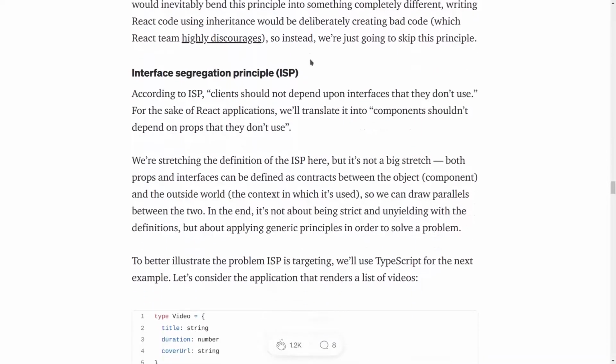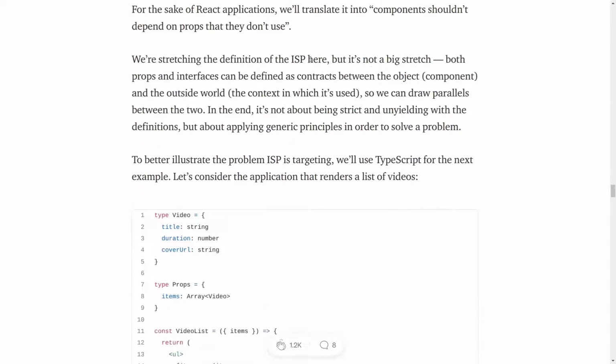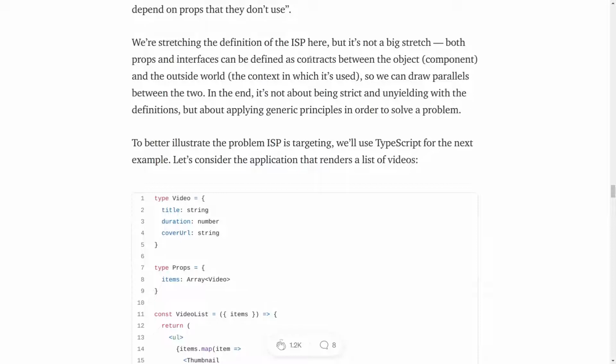Interface segregation principle. According to ISP, clients should not depend upon interfaces that they don't use. For the sake of React applications, we will translate it into components shouldn't depend on props that they don't use. We are stretching the definition of the ISP here, but it's not a big stretch.